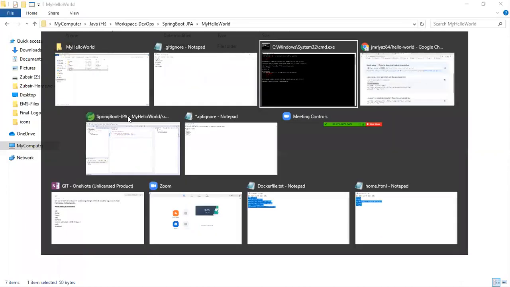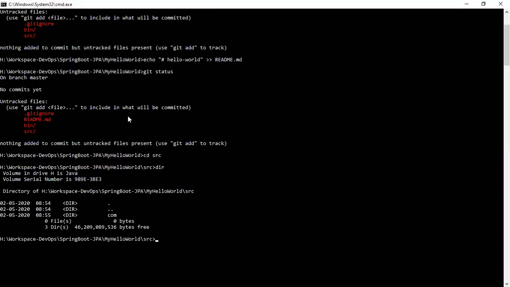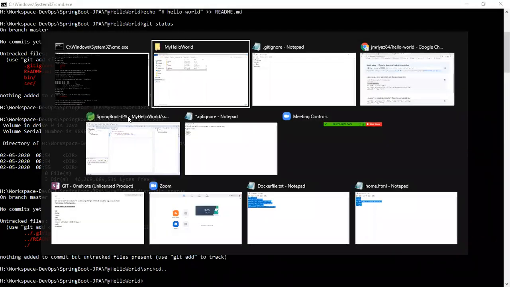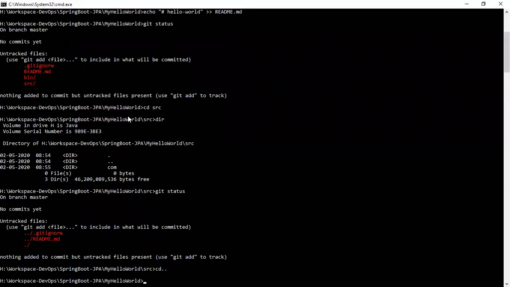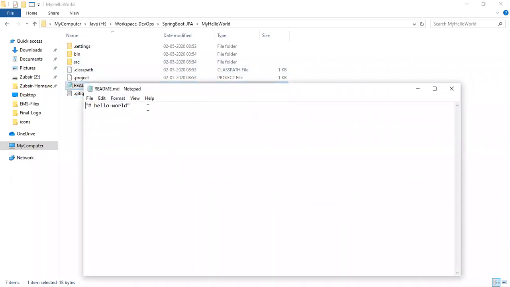Okay, for example, if I go here, I am going to the source file. If I put git status, this will get displayed. We have added this readme file. Okay, I will explain the readme file first. In this readme file, it will explain about your project. You can mention this is a simple hello world project. Okay.